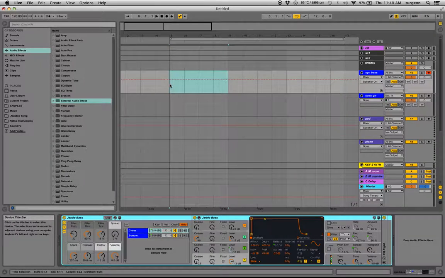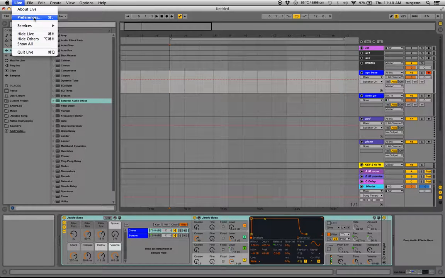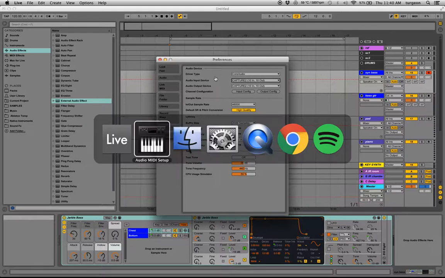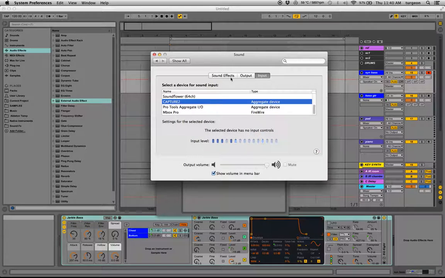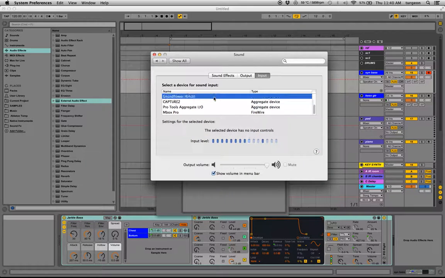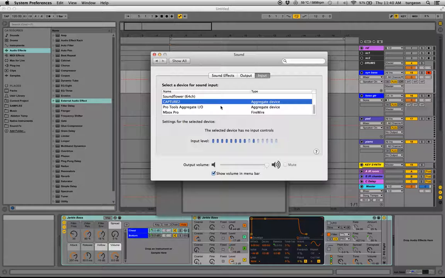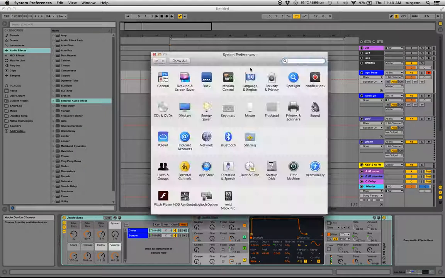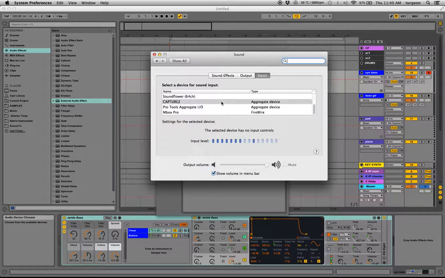Anyway, that's about it. You're pretty much good to go to make your own, your very own Ableton tutorials now. If you have issues like finding the aggregate devices you created, you probably have to restart Ableton if it's not in this list. Also, if it's not in your list here in your audio settings, then you probably have to close this, because this was probably open before you made the device. So just close that and then open her back up, and it should be in the list.